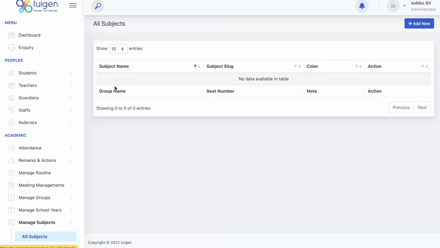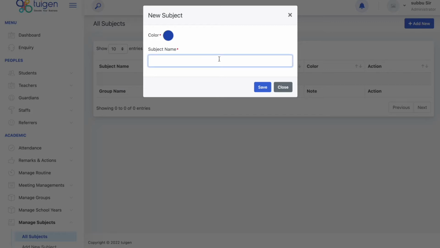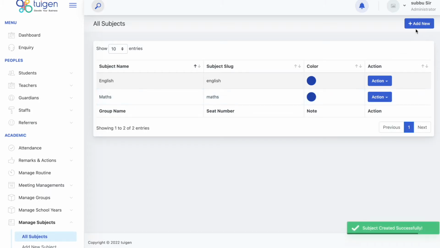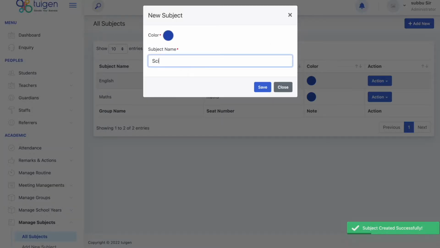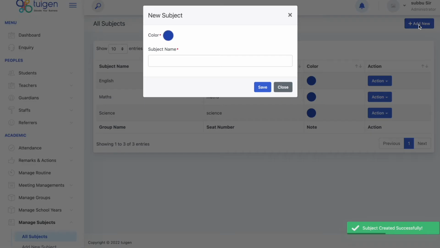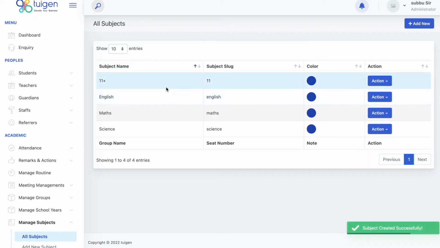So here you can see that there were no subjects. It depends on your tuition center what kind of subjects you teach. So if I say maths, then if I put English, then if I put science, you can write down science, you can write down one-to-one, you can write down physics, chemistry, biology, 11 plus. So you can choose the subjects here by the names.